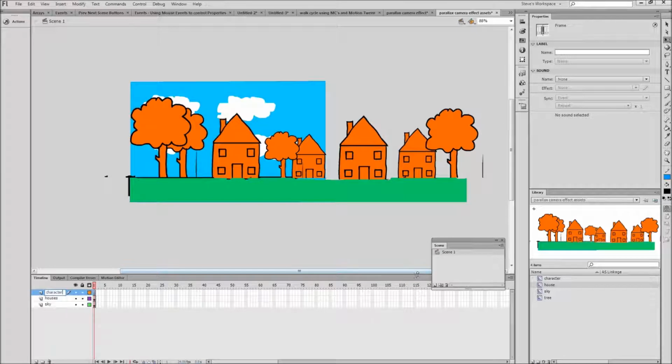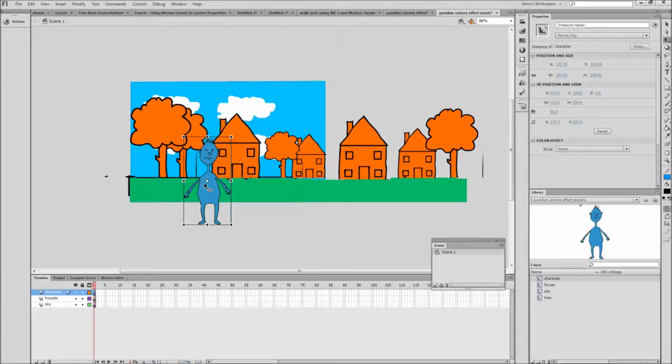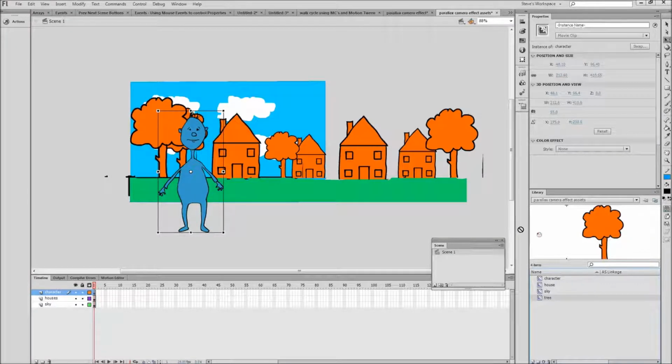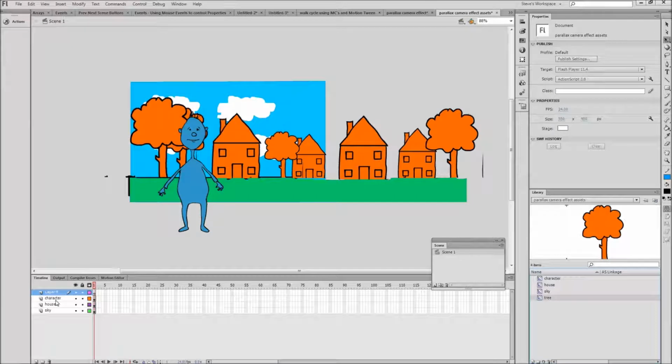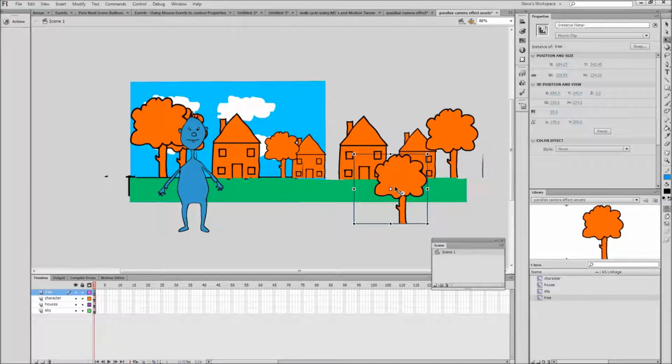And then we're going to bring in the character. So again, the third layer, name character, drag in the character asset. And resize that. And then finally in the foreground, I'm going to create a tree layer, and drag in the tree movie clip.